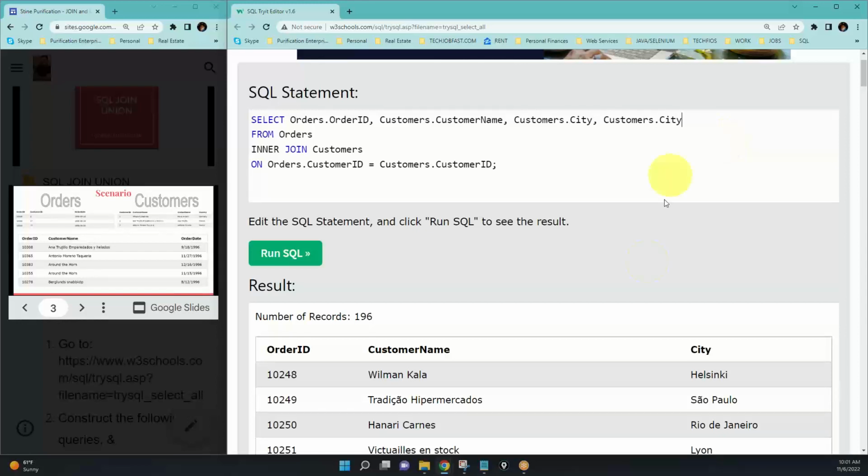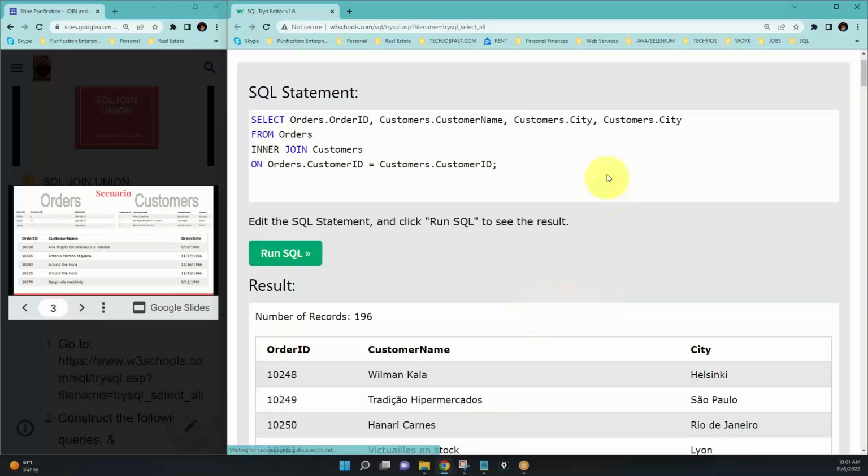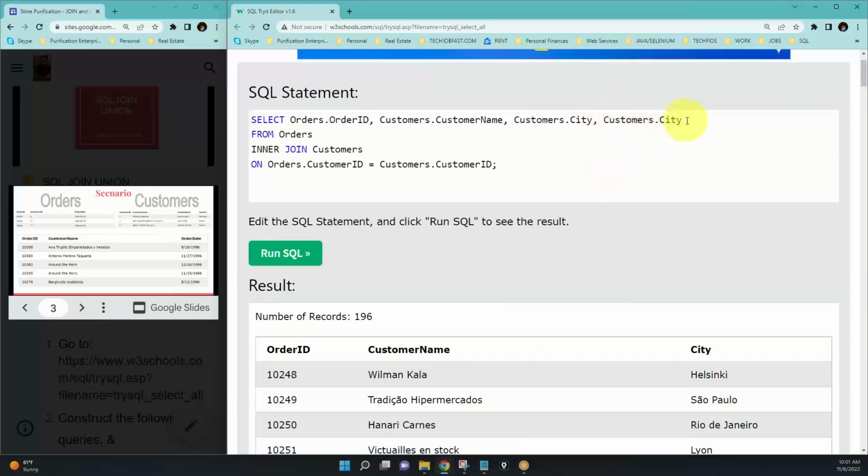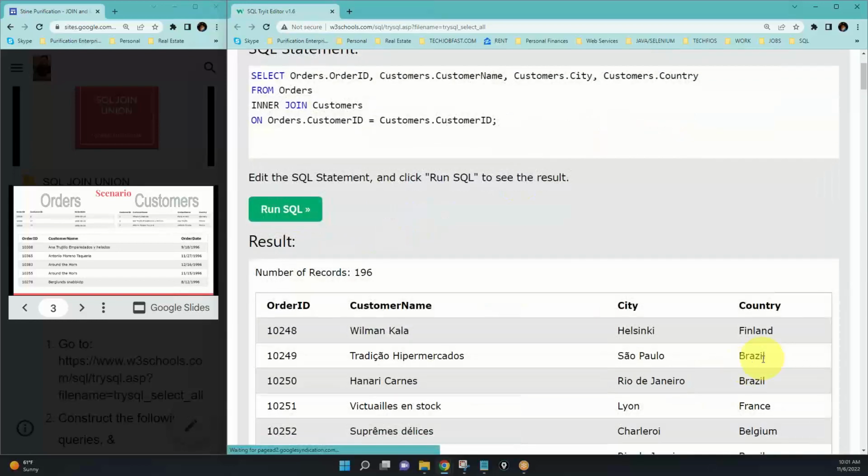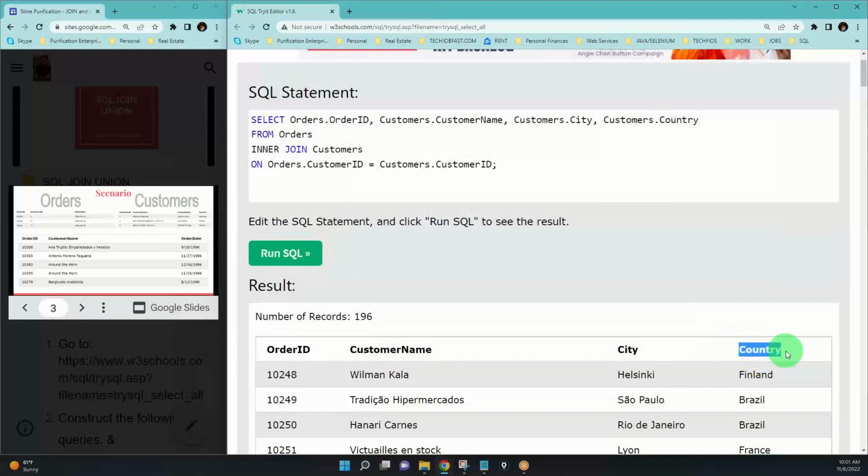customers.city. Let's say for some reason I wanted to display another city. Okay, it doesn't give me a duplicate. But I wanted country. I can have country. Okay. So is it going to change if I change the order of the table? Why doesn't it give the duplicate of the customer city, or does it override the city column? I think this editor has limitations.